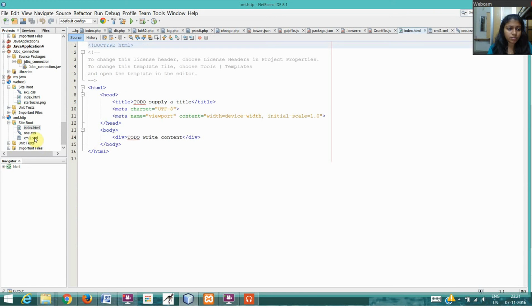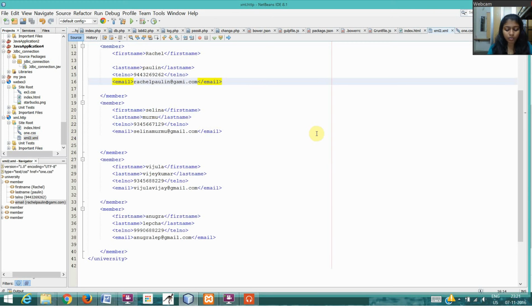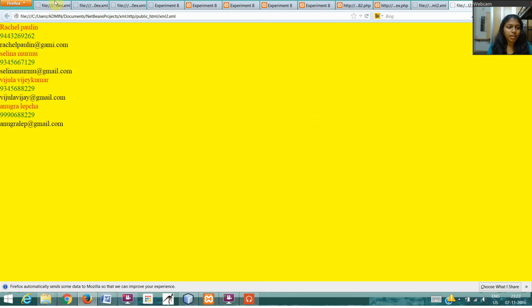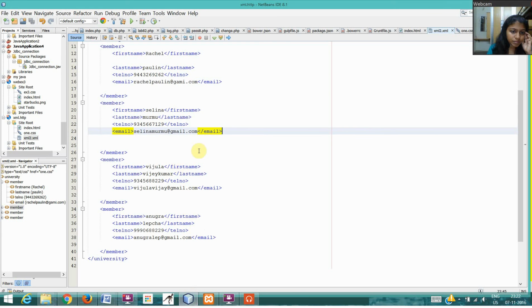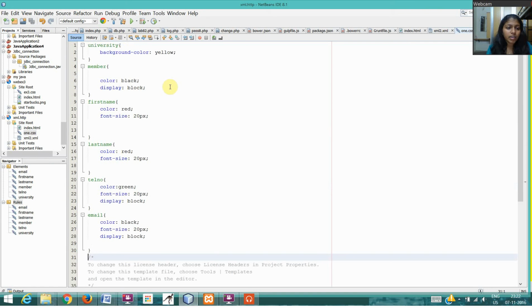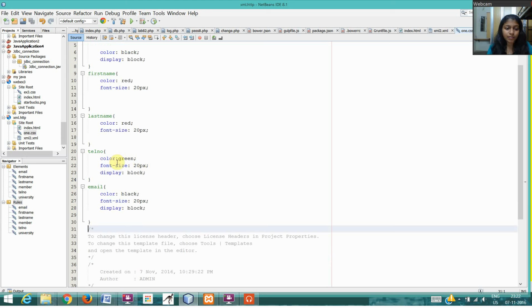So this is how my XML is going to look. As you can see, this is the directory I've created, the first name and the last name. In my CSS file, I've mentioned that the member tag is to be displayed blockwise, but since I've not given the display as block for first name and last name, they will be coming together, and for telephone number and email I've given the display as block, so that they come one after the other.